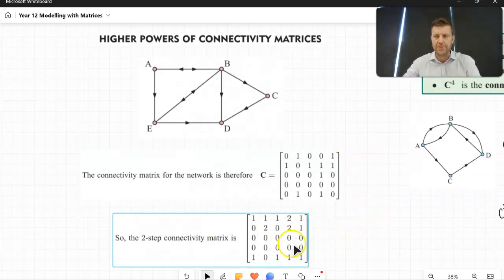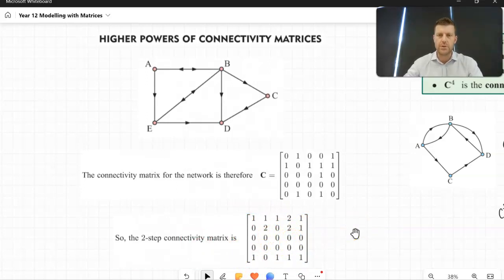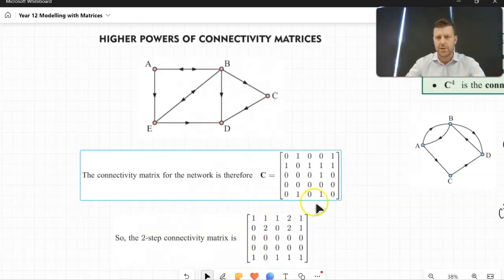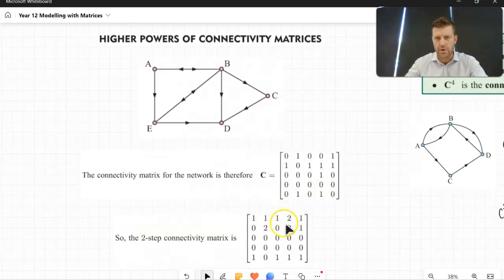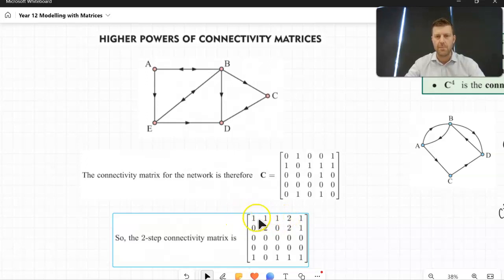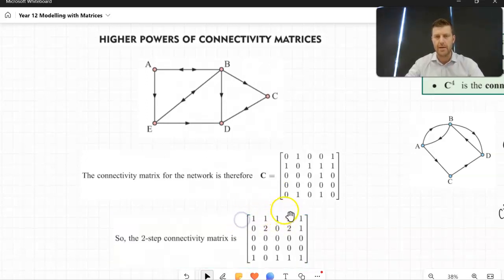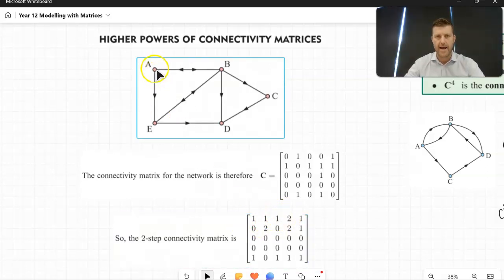Anyway, this 2-step connectivity matrix shows the number of 2-step connections from a starting node to a finishing node. So for example, if we look at a specific element, let's look at the 2 here, which is in row 1, column 4, it says that there are 2-step connections from node A to node D, okay? A being the first row and D being the 4th column. So there are 2-step connections from node A to node D. Where are they? From A to D.